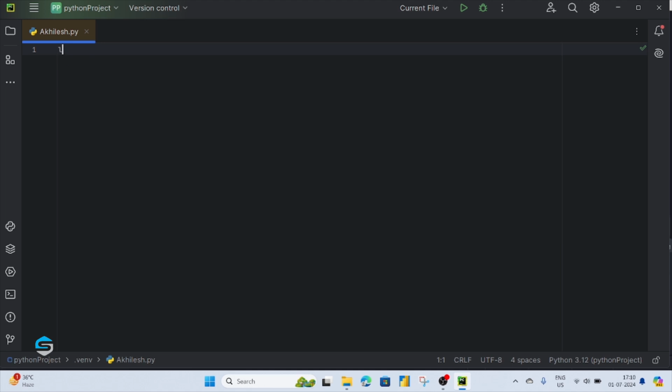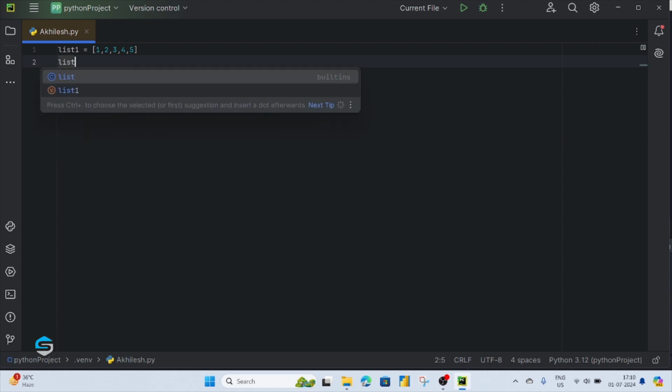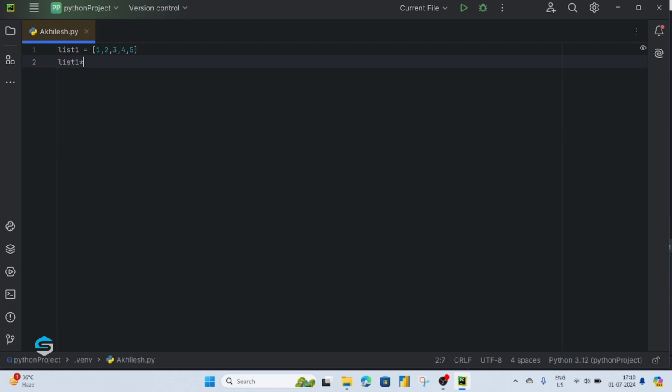So let's create a list first, with items 1, 2, 3, 4, 5. 1 to 5 are natural numbers. And now I'm going to multiply this list by 2. Let's see what happened. I'm going to use a print here. And now let's run this.